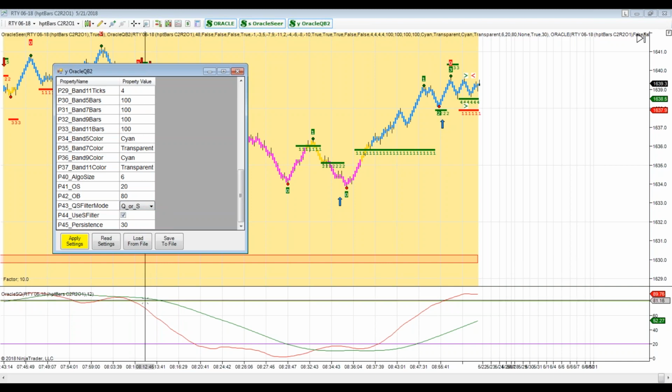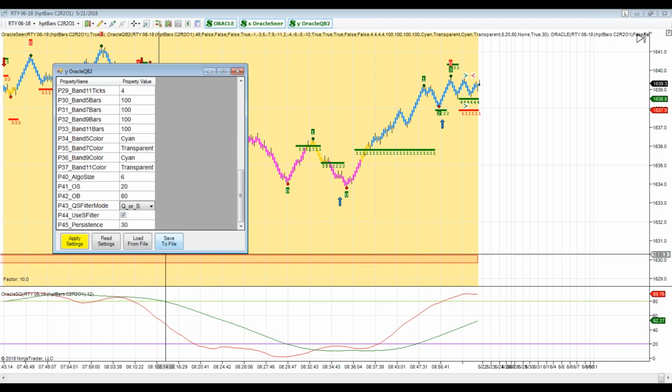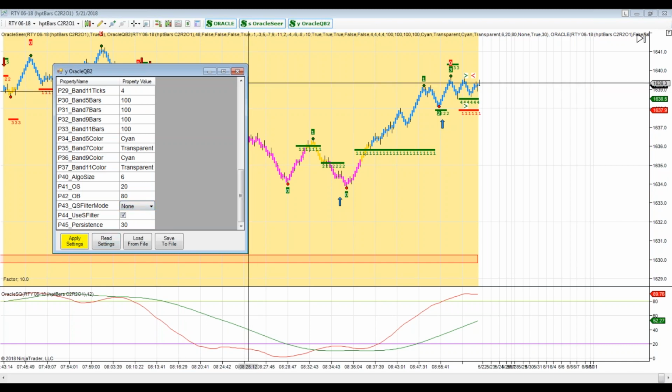It's defaulted to use either the red or the green when they get to 20 or below for a buy, 80 or above for a sell. If you don't want that and trade it wide open, then use none. Doesn't matter what else is in here. None, apply, and then reload.